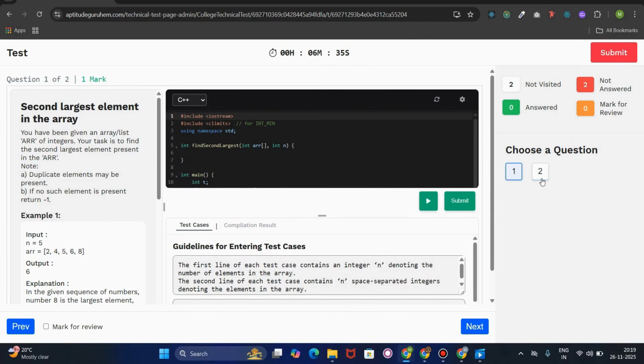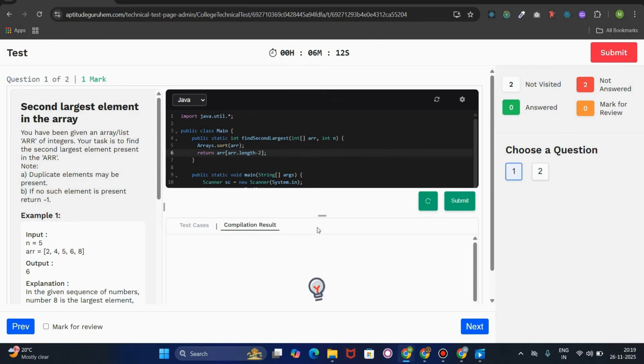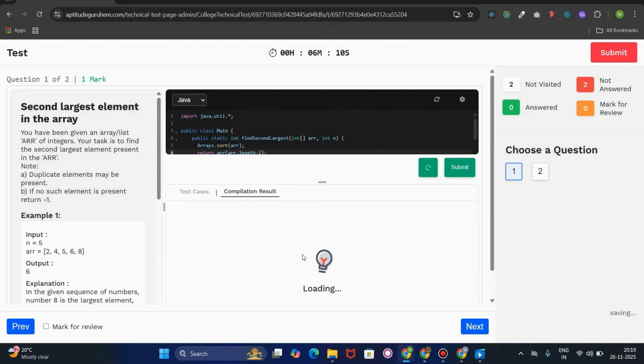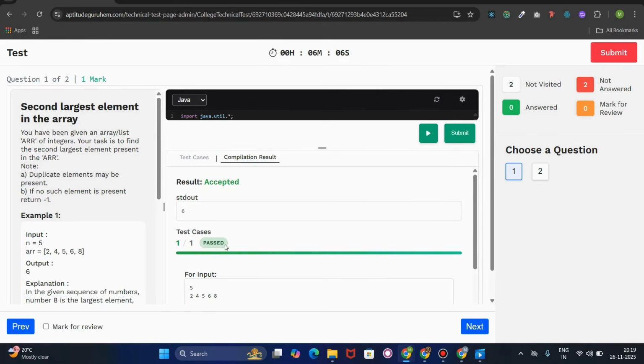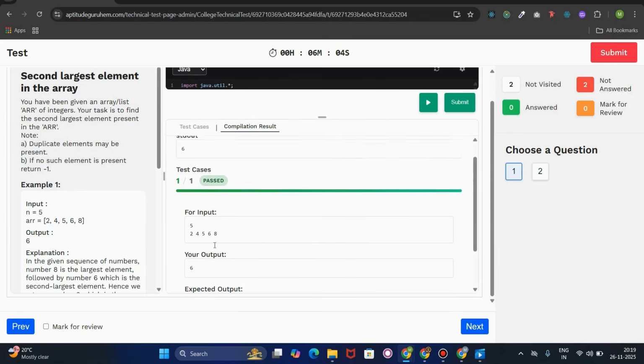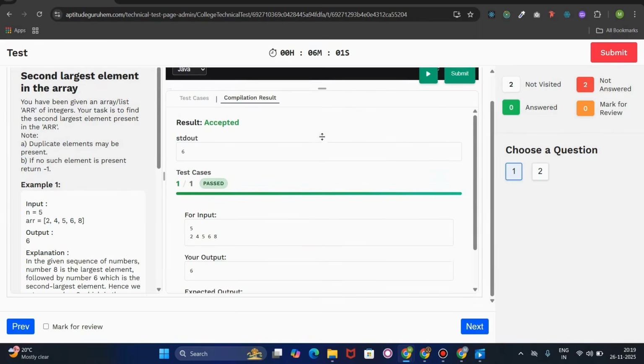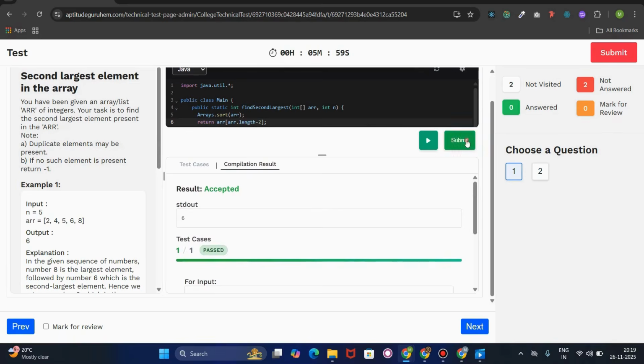So right now we have two questions. Let's try to solve this question. I will choose Java. Now click on run. As you can see, my solution is accepted for the first test case. Now click on submit.